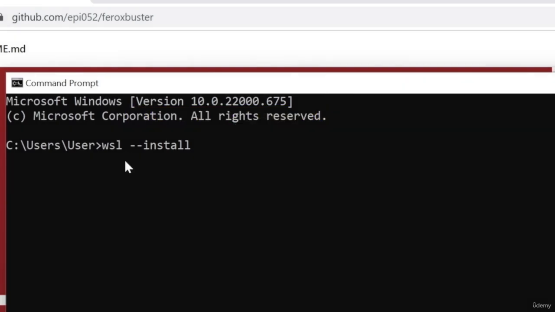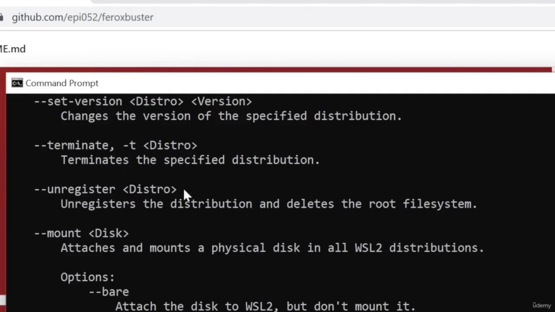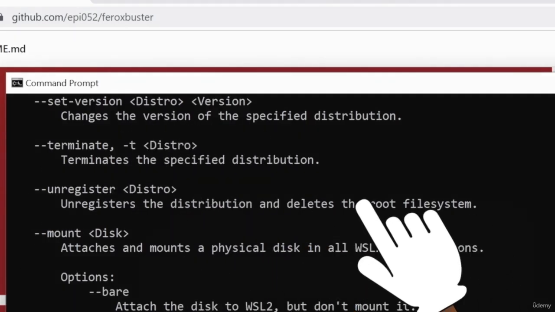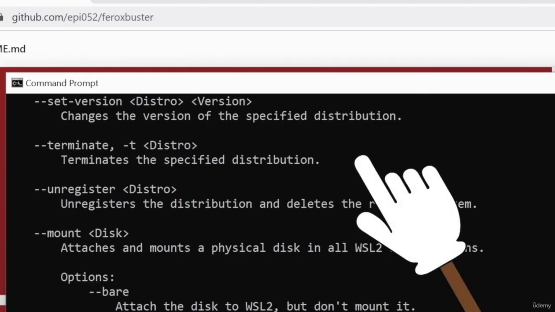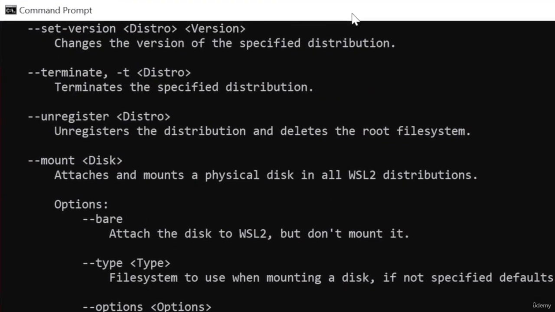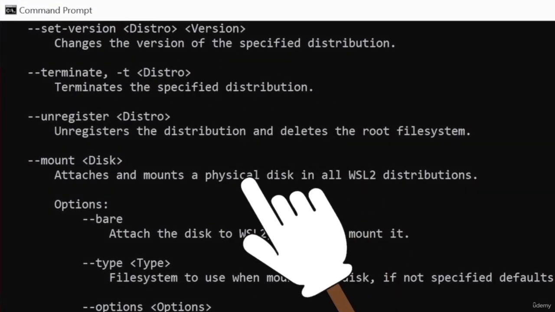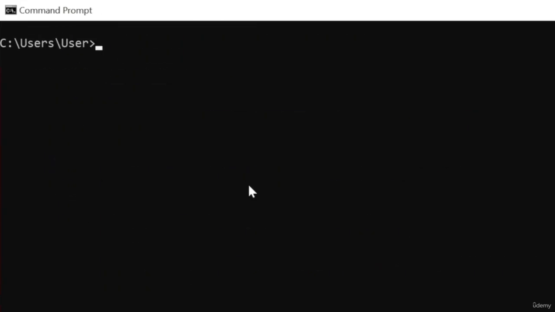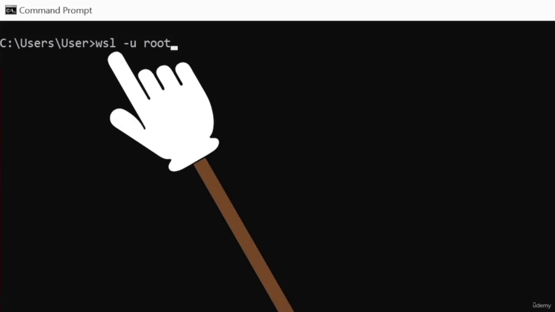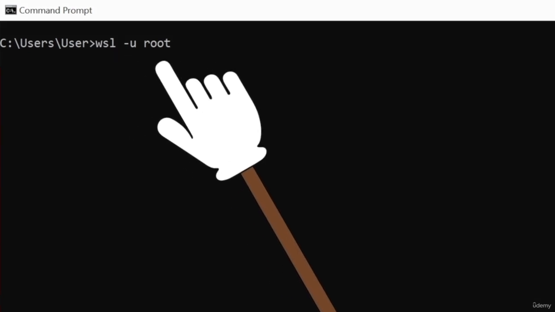If you hit enter and you get the result that I got right now, which is basically teaching you how to use it, it means that it is already installed for you. But if it's not installed, the command that we just executed will install it for you. Once installed, you can run the Linux command prompt on Windows, so the Windows Subsystem for Linux, by typing WSL followed by -u root. So we're saying we want to access the Linux command prompt using the user root.